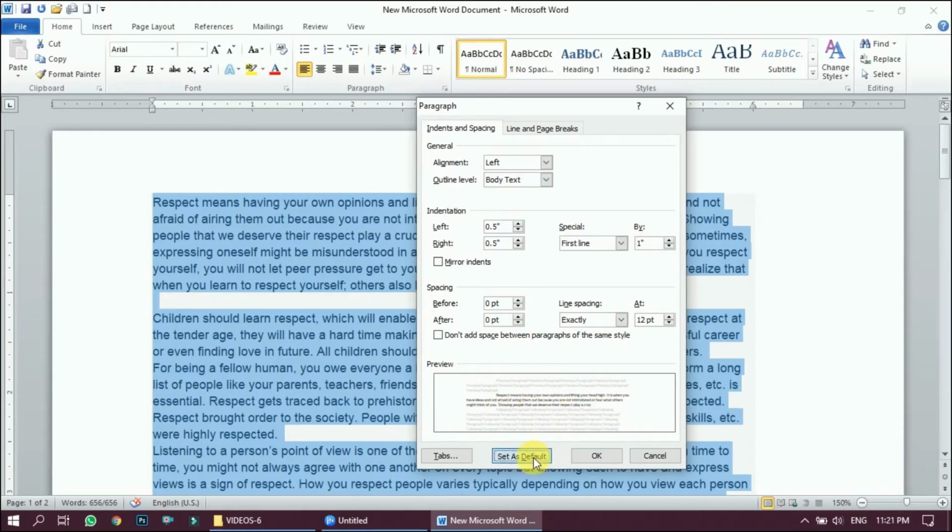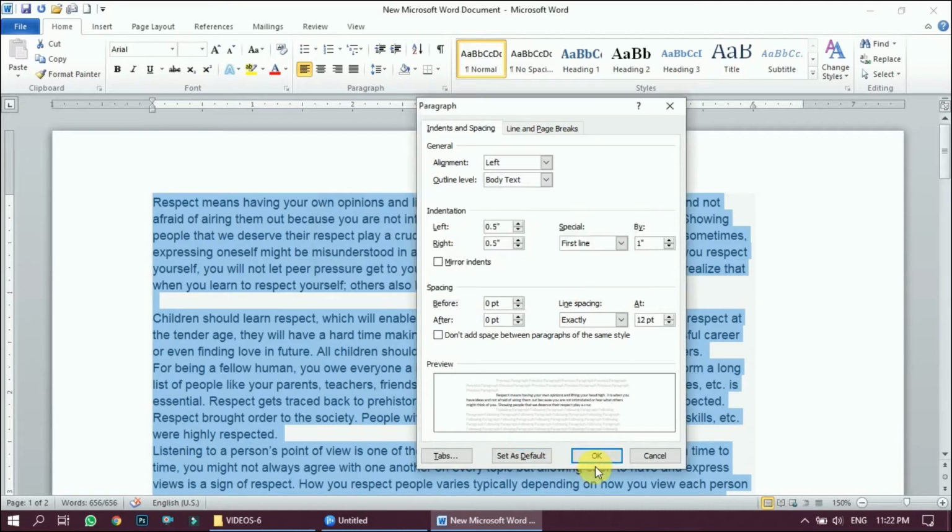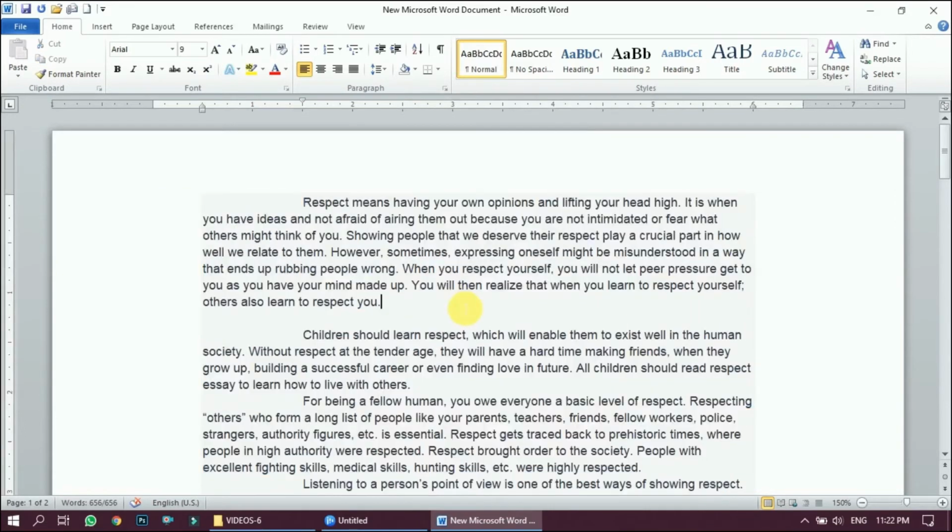So if I click Set as Default, it will ask me two options: to apply this setting for this document only, or to all documents based on the Normal template, right? So for now I'll choose this document only. I click OK. So this is how my settings will be, right? So this is how I can change my default settings, right?